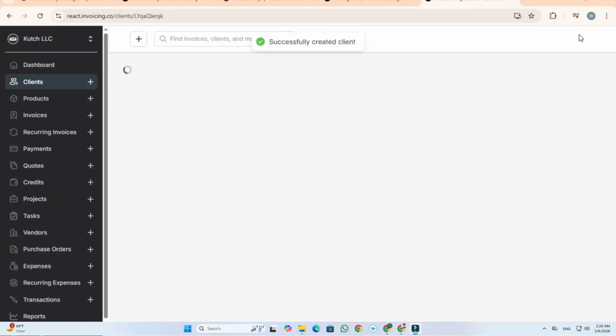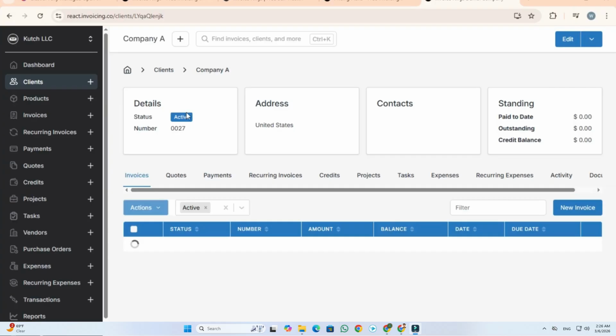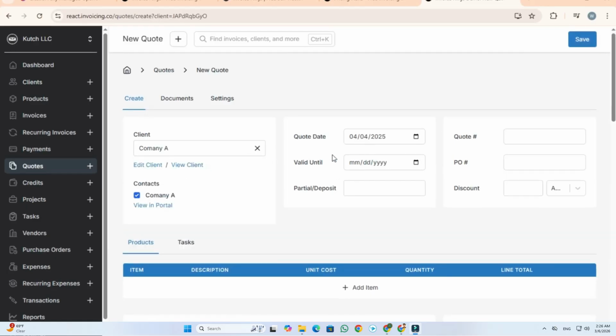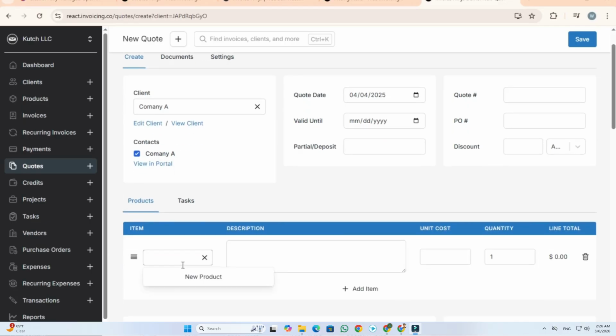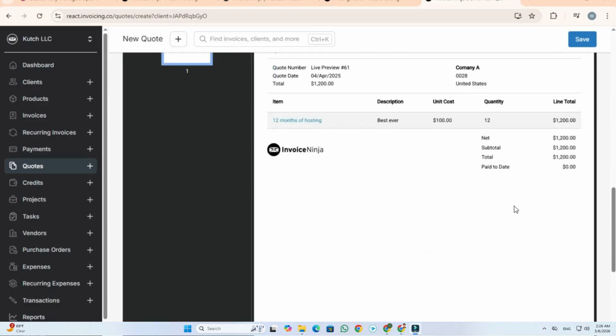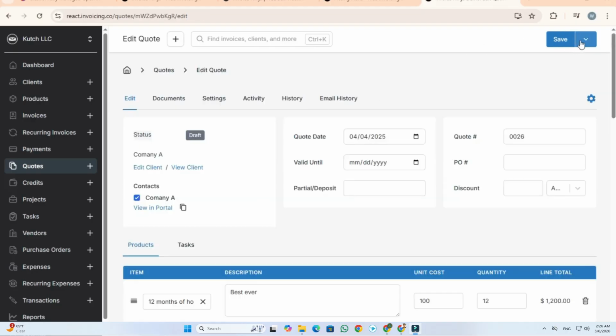Creating and managing invoices with Invoice Ninja is straightforward. To create a quote, simply set the date, validity period, and add a discount if applicable. Include the products or services with a description, quantity, and price. If you have configured tax rates, they will be applied automatically. The platform offers a real-time preview of your quote, allowing you to see how it will appear to clients before sending it. Once saved, you can send the quote via email, download it as a PDF, or convert it into an invoice or project with a single click.